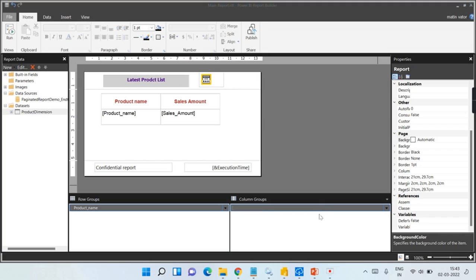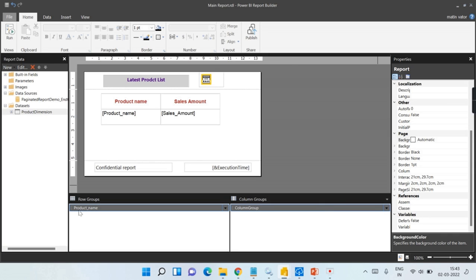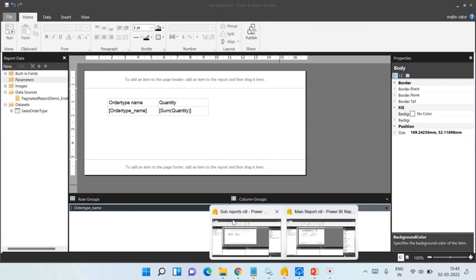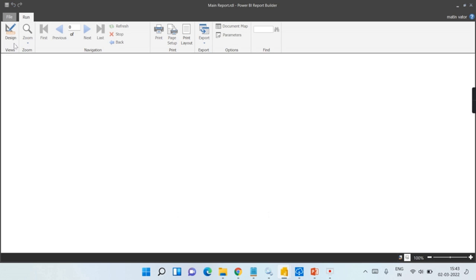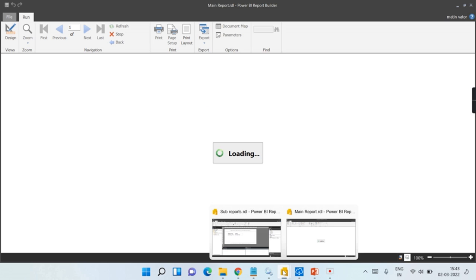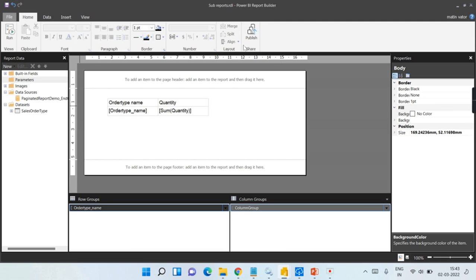So I have my two reports here. One is the main report and another report is called the sub report. The main report will show me the product wise sales amount. Let it load. Meanwhile, we will go and launch our sub report.